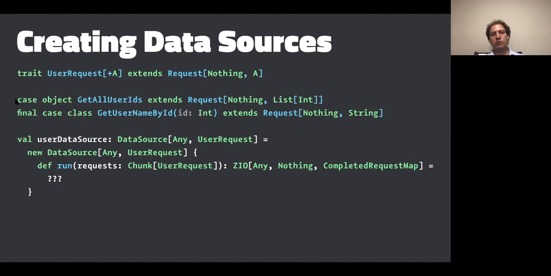And then there are going to be two subtypes of this algebraic data type here. So there's either going to be this get all user IDs, which is just a case object, because anytime we want to get all user IDs, we're just getting all of them. And this is going to return a list of integers, that's the user IDs. And then we have this case class, get username by ID, where we're going to take each parameter to that function and make it a value inside this case class. And again, we're going to extend request, and this time we're going to say this is going to return a string.